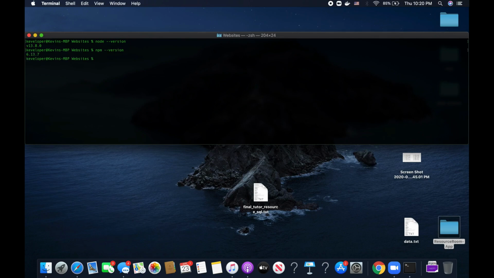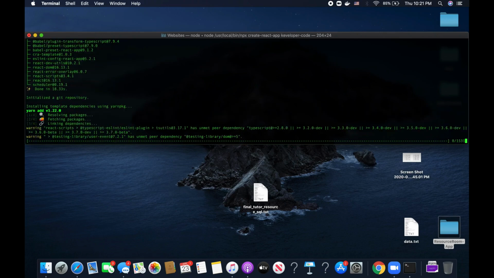Now that we have our tools installed, we're going to run npx create-react-app and then give a name for our project. This will run a script that'll create the project and all the files that it needs. I sped it up for the video, but it'll take a lot longer on your machines.